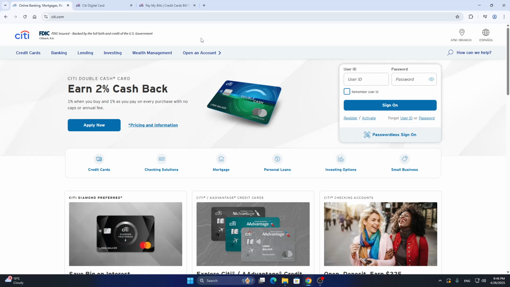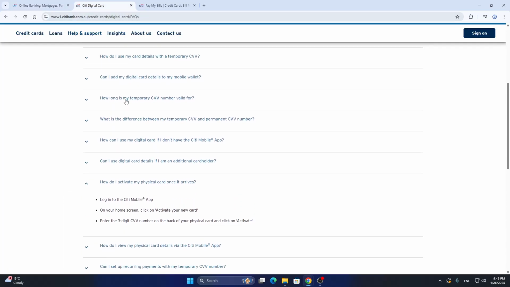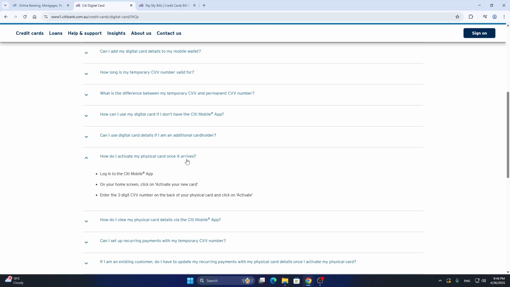After logging in, you'll be greeted by your dashboard from where you can get started accessing your balance, your payments, and so on. Everything is going to be available. And now we can get started with using our card and the application. So how can we do so? We have all the steps we need right here on the official Citibank frequently asked questions of how to activate my physical card once it arrives.